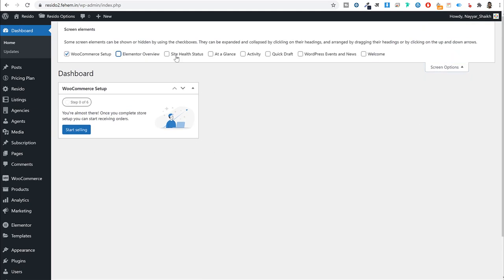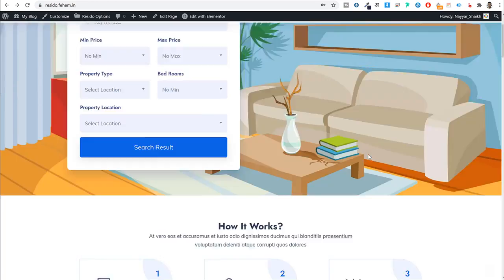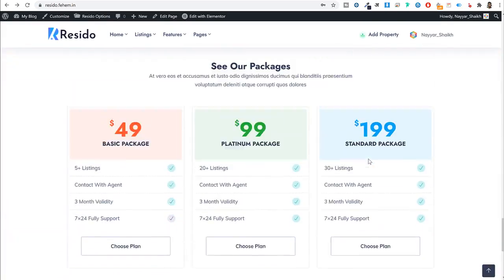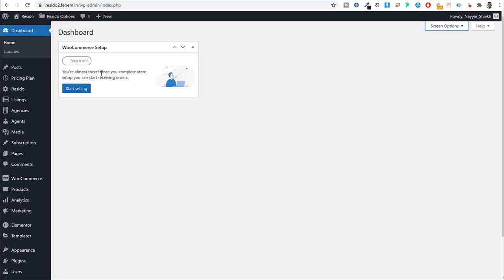I don't need this Elementor widget. We do need this WooCommerce setup because we need to set up our store. We need to set up payments and all. So we want to create these kinds of things. Let me show you these kinds of pricing tables and packages so that we can accept payments on our website. So for that, we'll need to set up WooCommerce. You can simply click on this button, start selling.